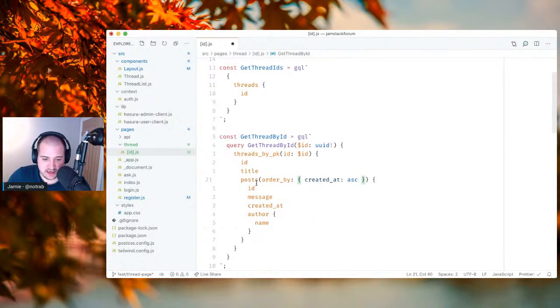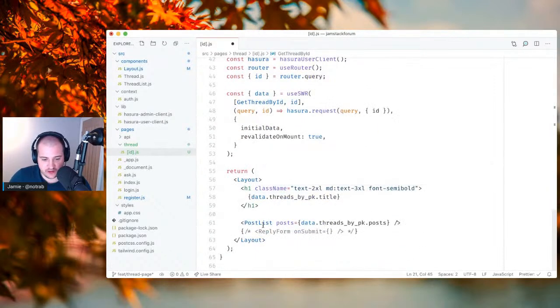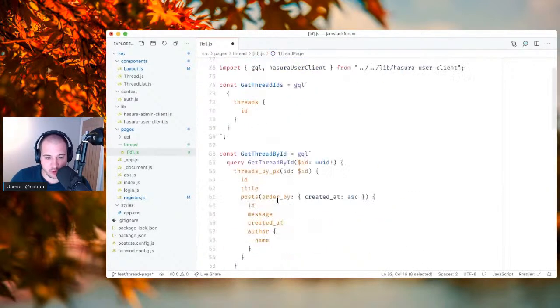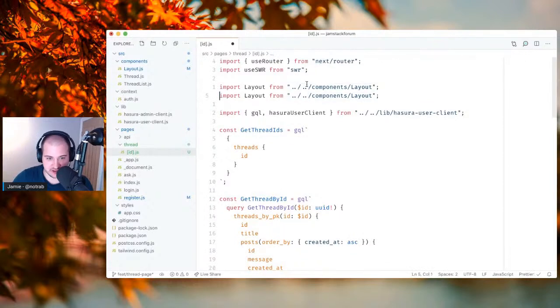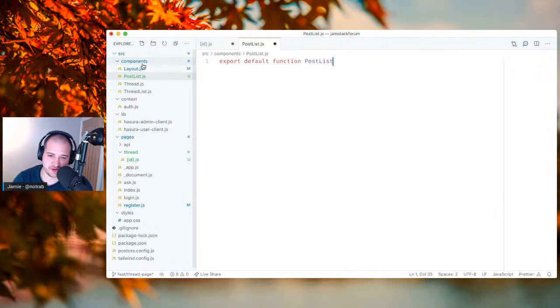Take a breath, Jamie, and think what we are doing. We're querying posts, so that's fine. We're then passing it to this post list component, and we don't have that. So let's go ahead and create that component. And that will be post list. Let's create a component here called post list. We'll do export default function. I've used functions, I know.